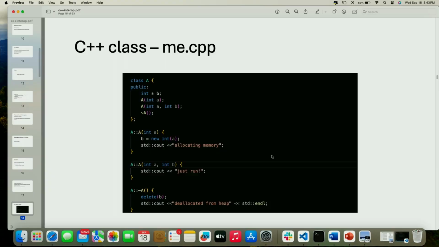So this is an update. This is a C++ class, which has a pointer member field, all in a public scope, and a constructor that takes a simple integer, and another taking 2 integers, and a destructor. The first constructor allocates on the heap, assigns the values of the arguments passed to it, and maybe prints a simple allocating memory message. The second constructor does not allocate on the heap, it just runs. And then the destructor destroys the resources allocated from your heap.